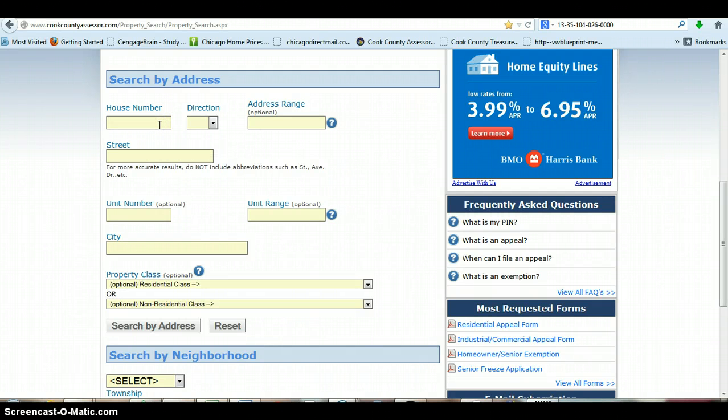We are going to type in the address of the subject property. The example property we're going to use is 3821 West Monroe, Chicago, and we're going to click the search by address button.